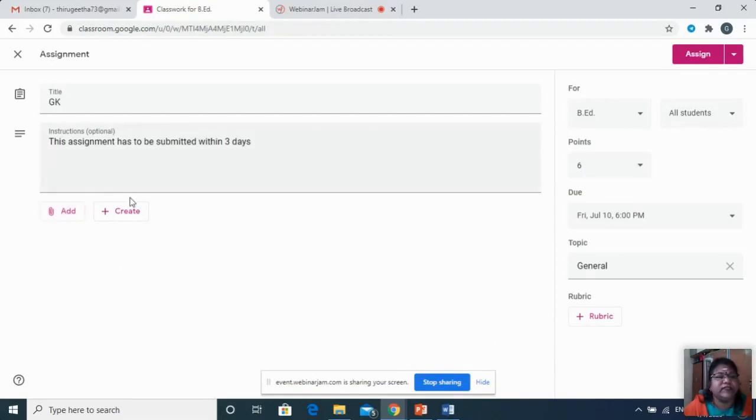Now, for a change, I will go for this. Create. Again, the same thing. Create docs, slides, sheets, drawings, and forms. Now, I'm going to give an assignment under GK, general knowledge. So, I have already prepared it, but still for the demo purpose, I'm creating it again, as if I'm doing it newly. So I'm selecting this docs, which is similar to an MS Word document.